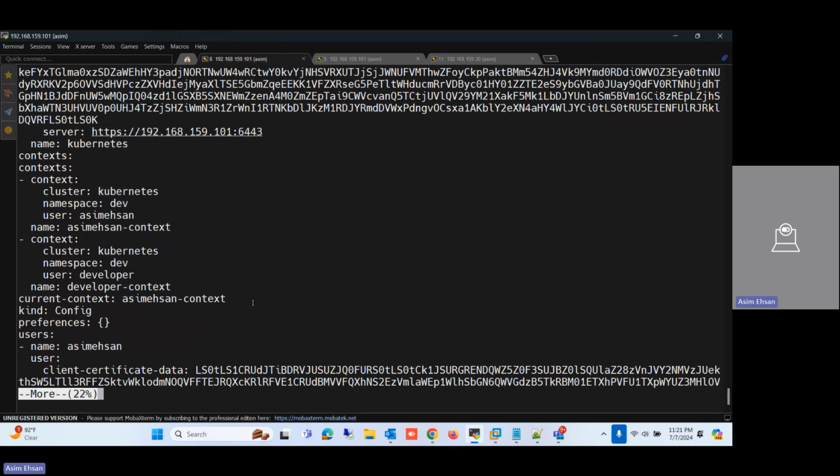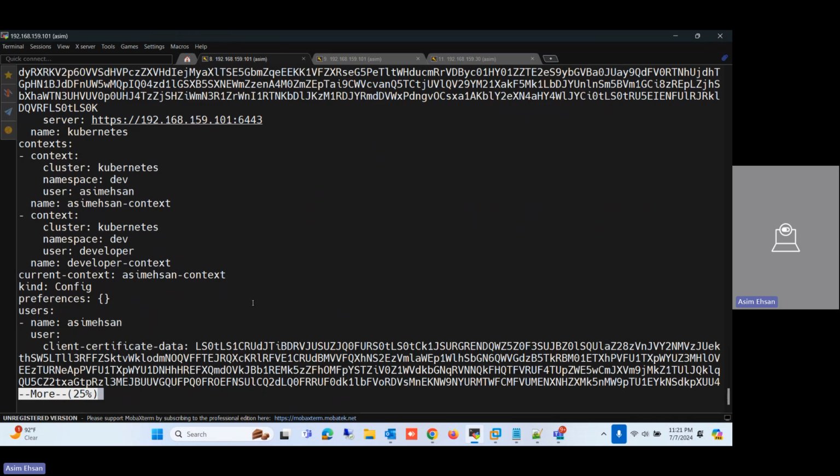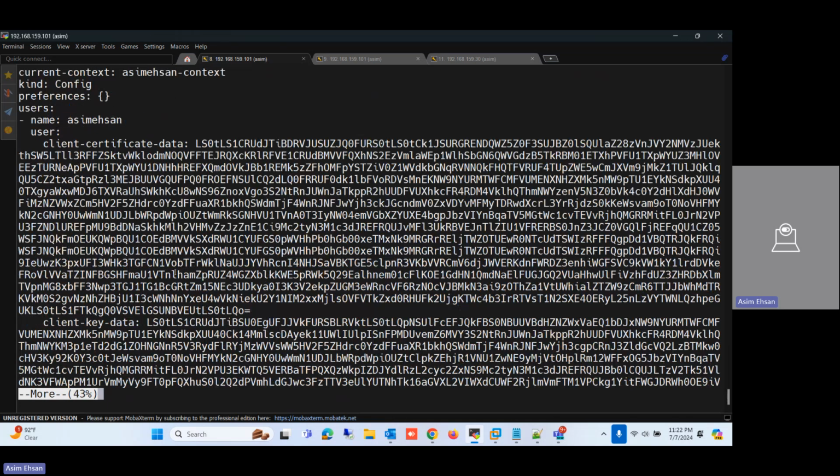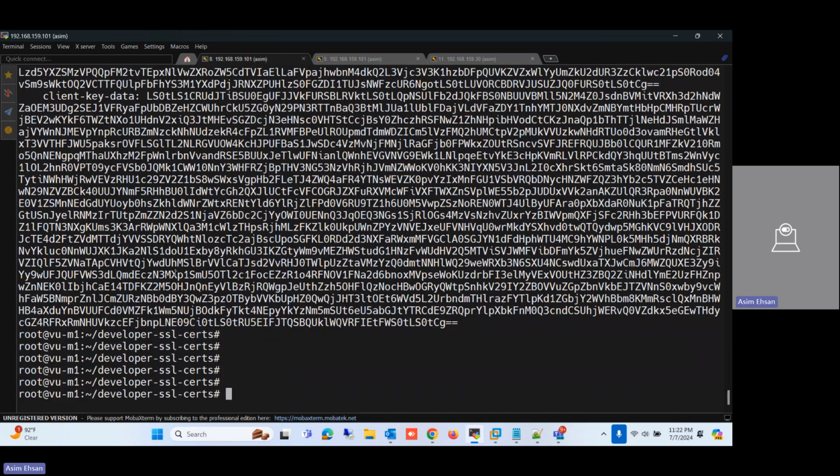So at a time, only one current context can be set. This file can contain a number of users. Okay, so you can see now everything is good. When you use this context, it will follow this user and this user information certificate. Everything is embedded here, so we are done. This is just an example for the two users.